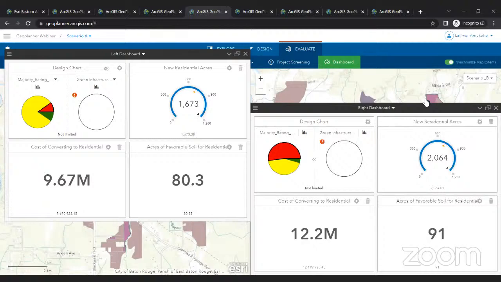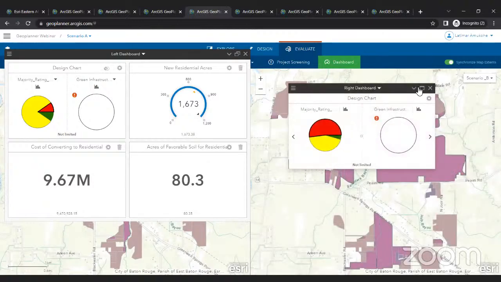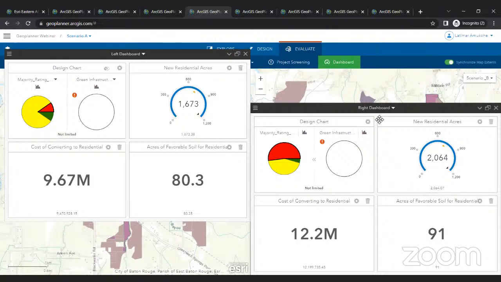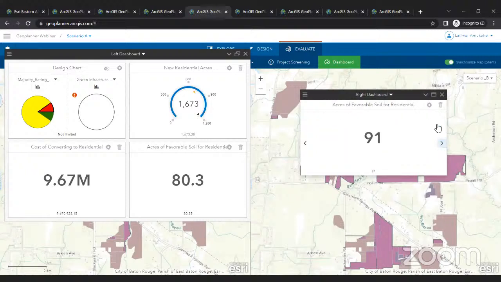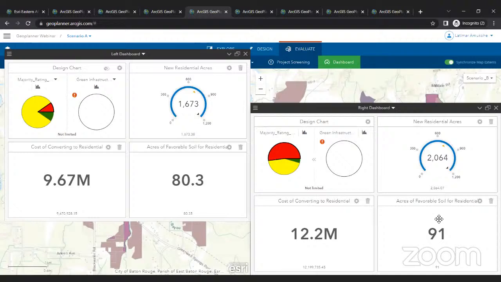For scenario B, on the other hand, you can see that we have 91 acres of favorable soil. For the residential area, we have the cost of conversion as 12.12 million, and you can just visualize through that data. You can see which among these two is then favorable for us to build.